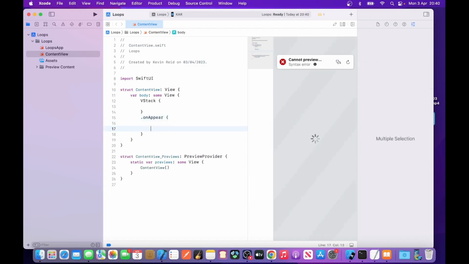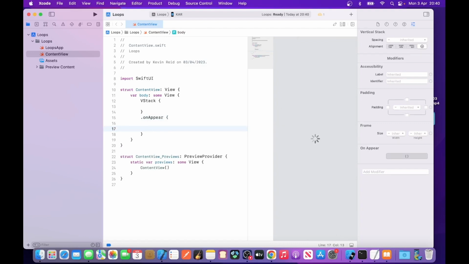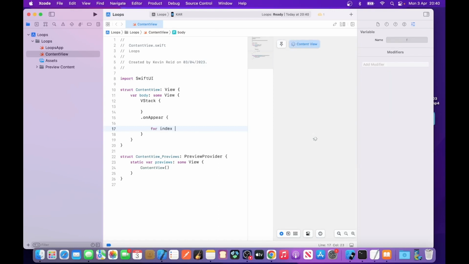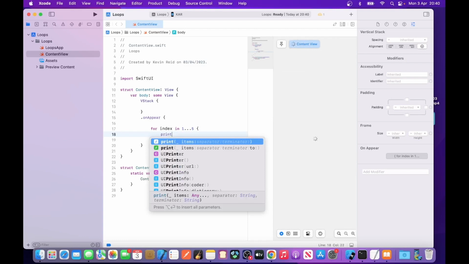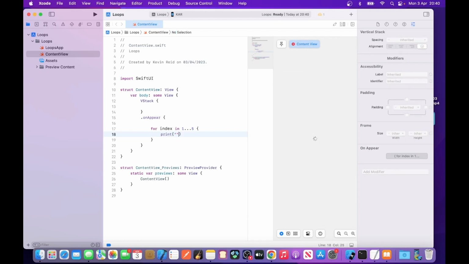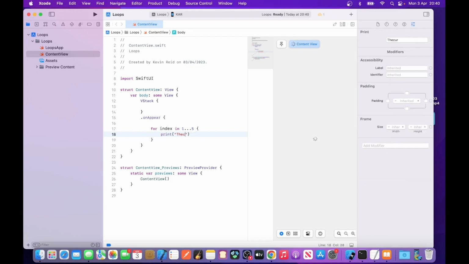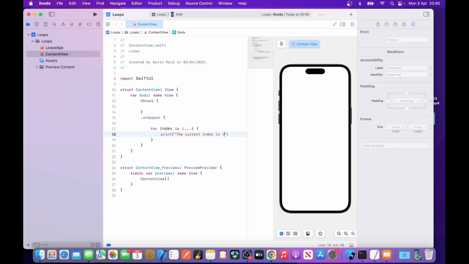Open bracket, close bracket. The first loop we will demonstrate is the for-in loop, or for loop. So type in for index in 1...5, that's 3 dots, open bracket, print "the current index is \(index)".